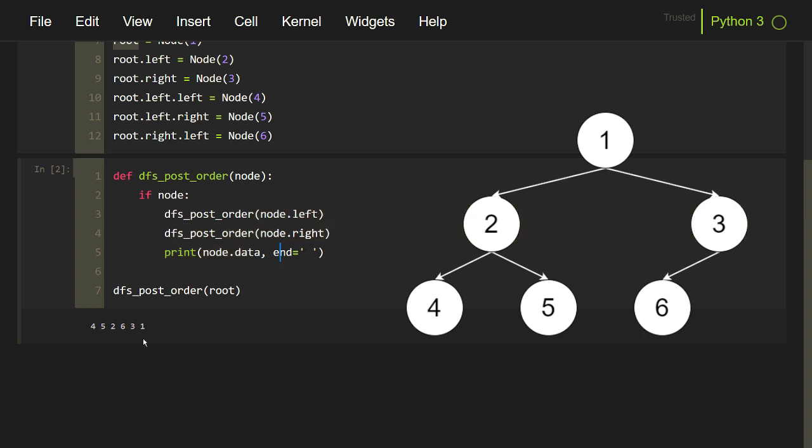Also, this post order rule is applicable for subtrees as well. If you consider the subtree where the node 2 is root, that is 4 is left child, 5 is right child, and 2 is root, you can see that 4, 5 and 2, this order is applicable. So 4 is left tree, 5 is right tree, and 2 is the root node. So post order is maintained over there as well.